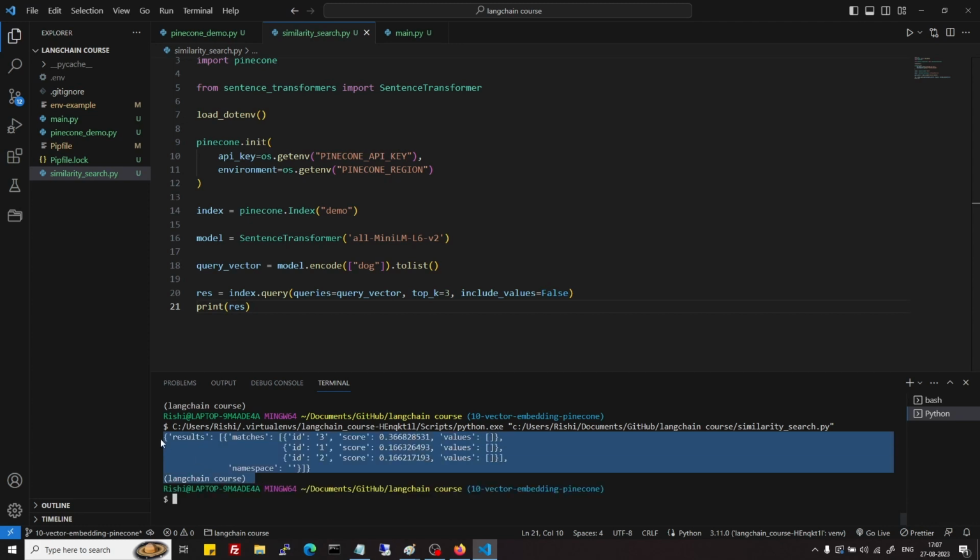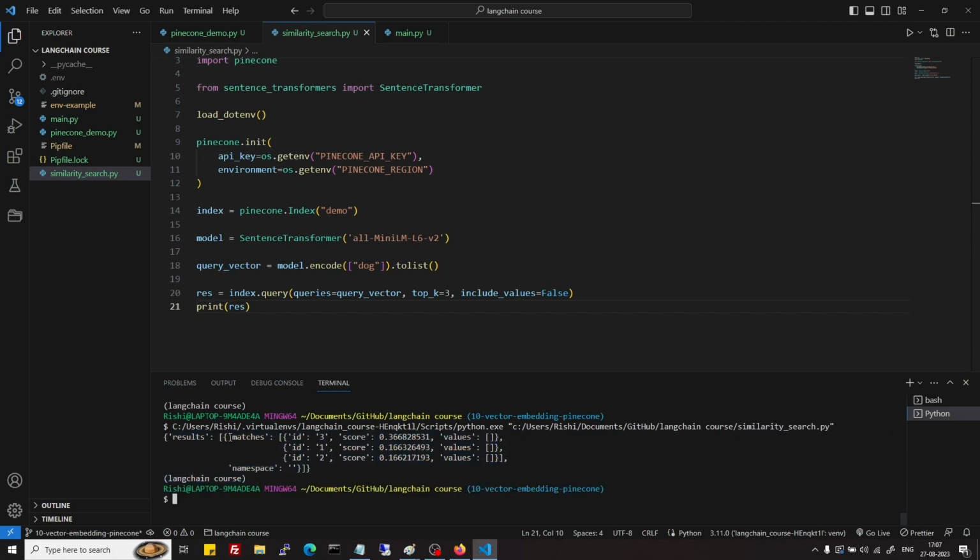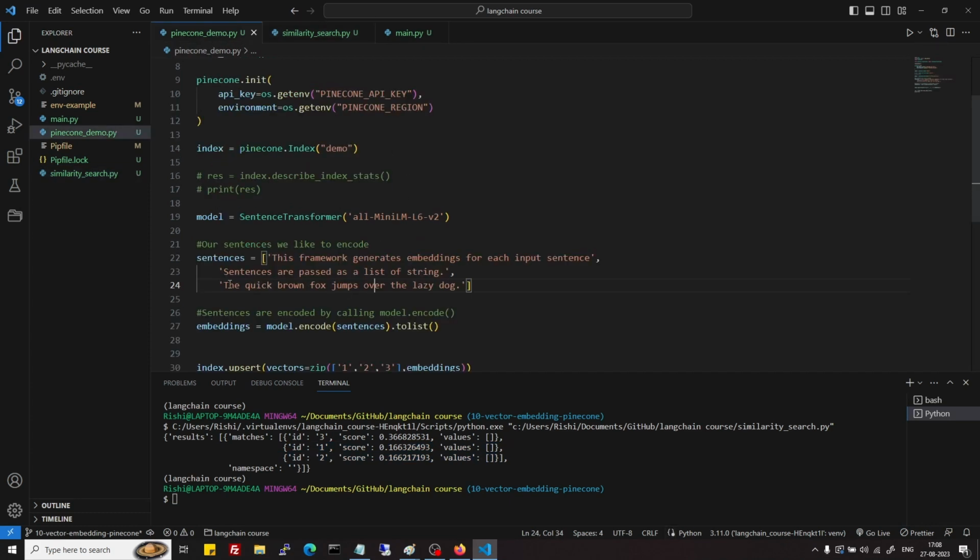So we got the results, and in the result we have these matches, and it contained a list with three elements because we said we want three. The vector with ID 3 has the maximum matching score. The other two vectors have a little bit less, and we already know that the vector which has dog in it is the third one.